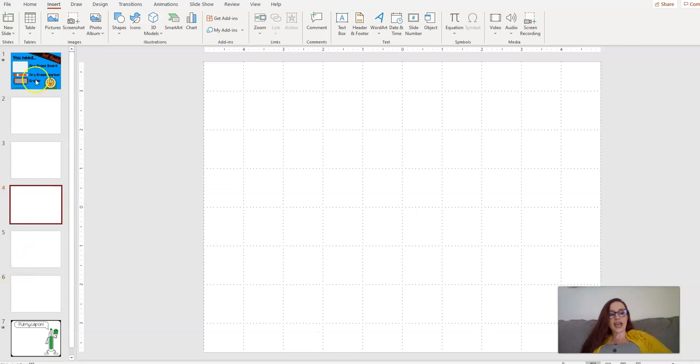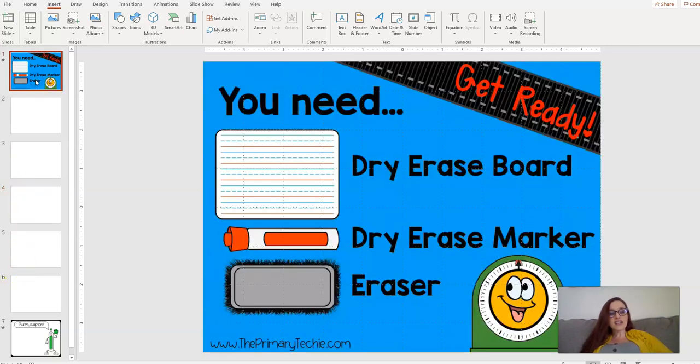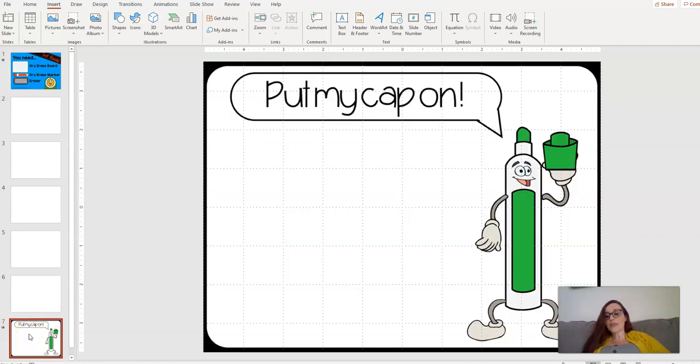So this is what you're going to get. You have 7 slides right here. The first one says, get your supplies ready. These are videos in these. And then the last one says, put your lid back on your marker, erase your board really well, we're finished for today. So I've included those. If you don't want to use them, you can delete them, but I've included them for you.